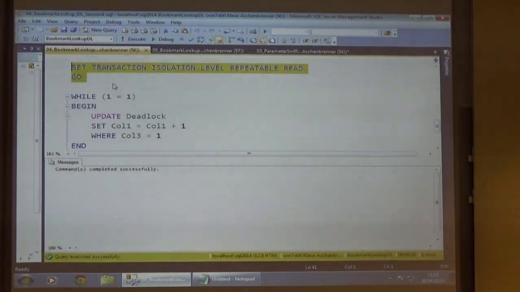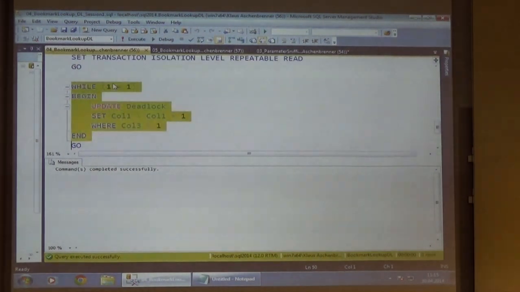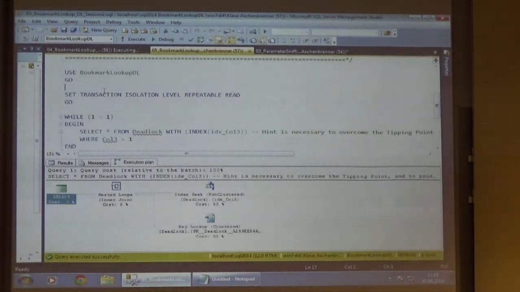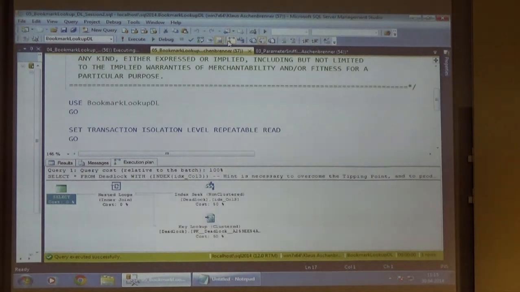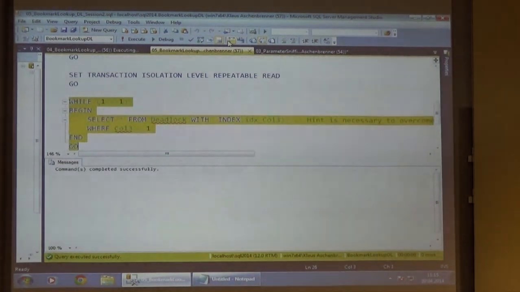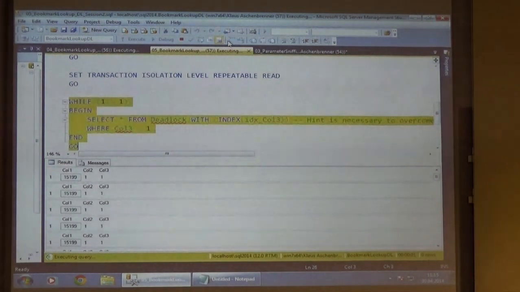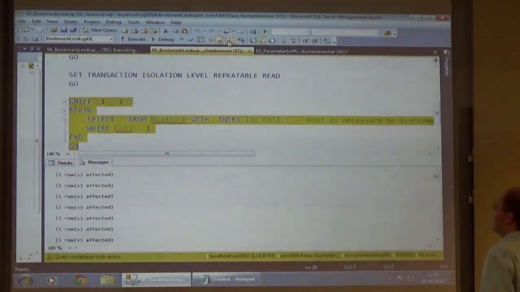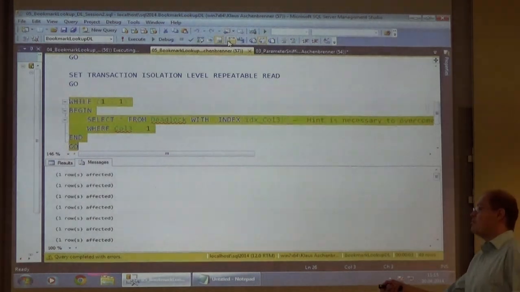If you have a real production workload, it's also possibly read committed. I'm just helping SQL Server here in both sessions. So we are running forever our write activity, and we are also running in repeatable read forever our read activity. Now we are waiting for a few seconds. Boom! Query completed with errors.